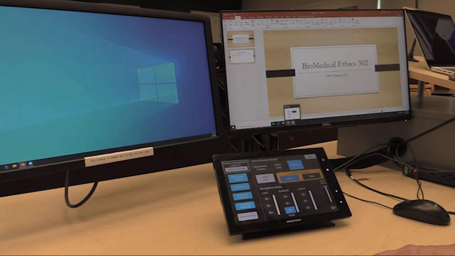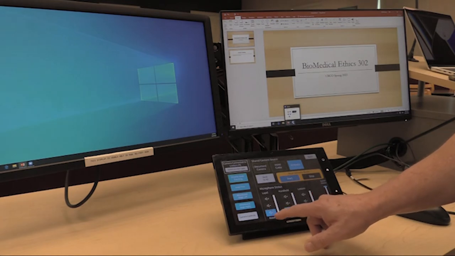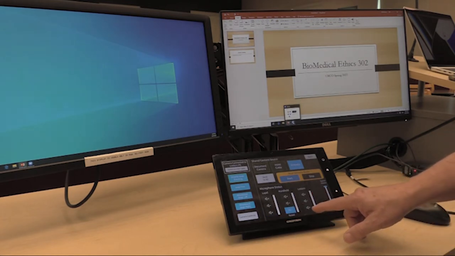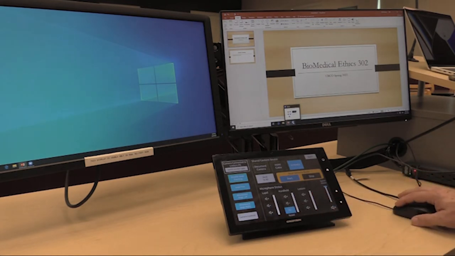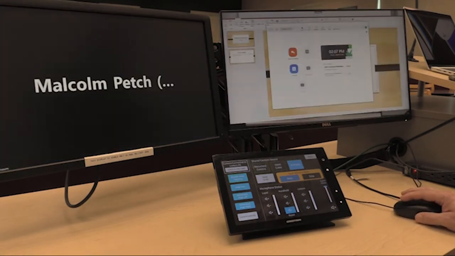To ensure that your voice will be heard in Zoom, use the microphone controls on the Room Control touch panel to ensure that at least one microphone is unmuted. Start your Zoom meeting on the Lectern PC. Check your audio and video settings in Zoom.